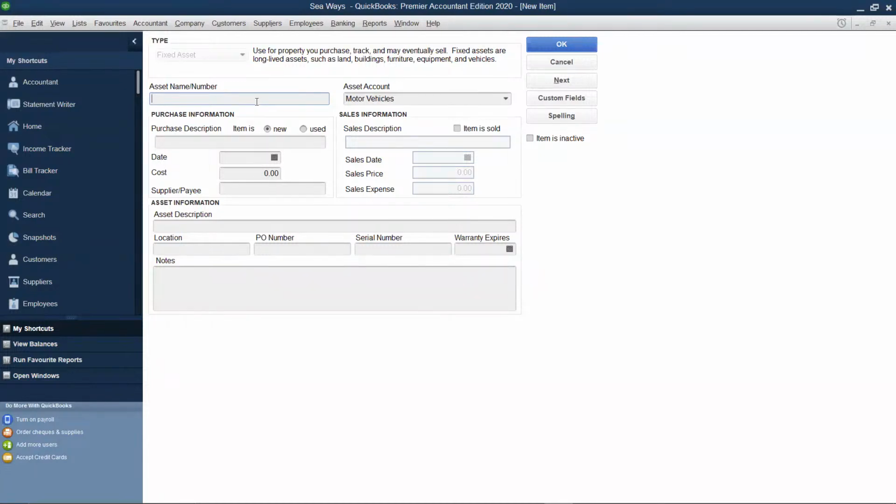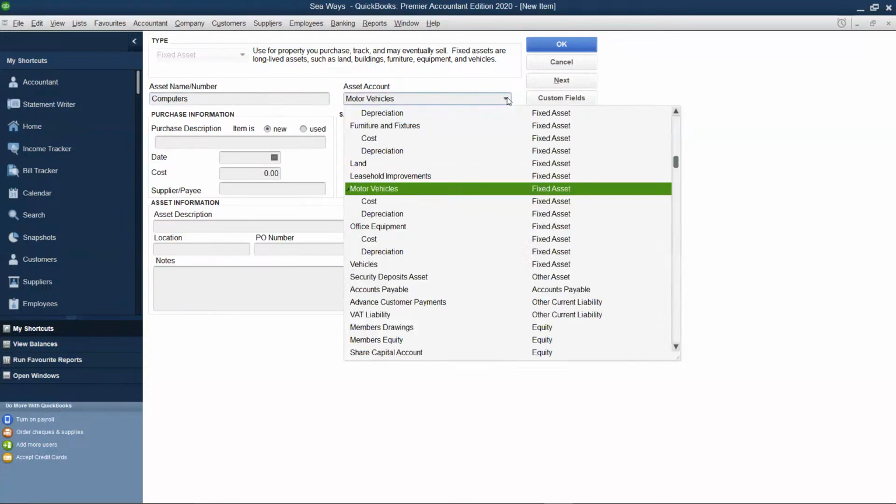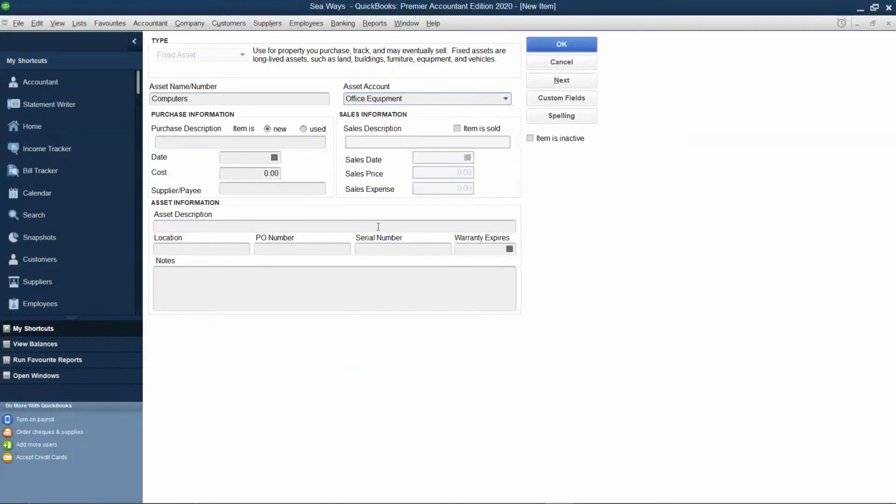Let me open my file. No, don't sell it. Don't sell the computer. Just record for computers and furniture.